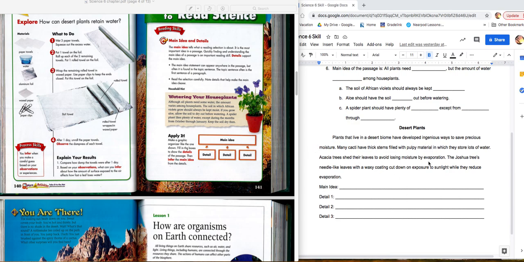You're going to read this paragraph and write down a statement that is the main idea. If you want to do the whole sentence, you could do the whole sentence, and then there are 3 examples that support that main idea. So, plants that live in a desert biome have developed ingenious ways to save precious moisture. Many cacti have thick stems filled with pulpy materials in which they store lots of water. Acacia trees shed their leaves to avoid losing moisture by evaporation. The Joshua tree's needle-like leaves have a waxy coating which cut down on the exposure to sunlight, and they also reduce evaporation.